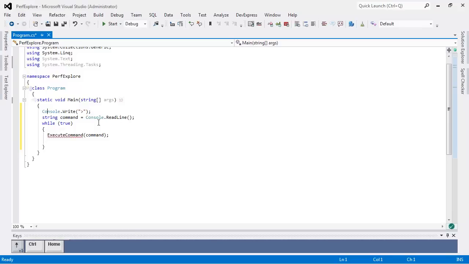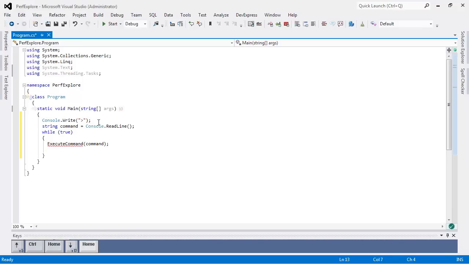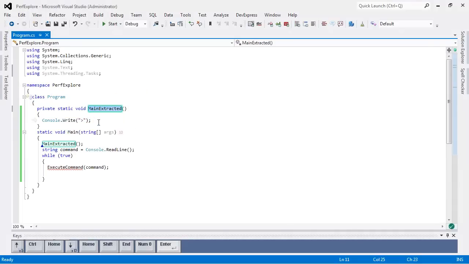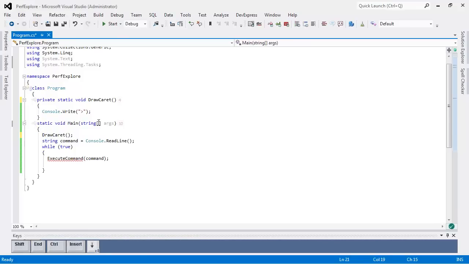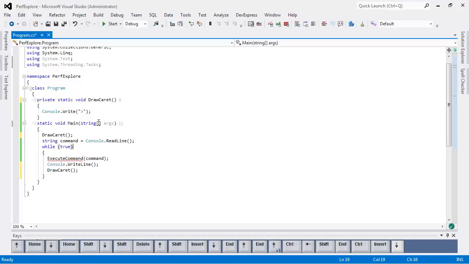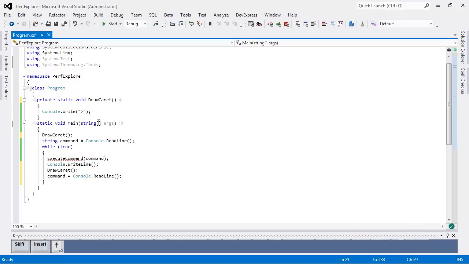So let's take this Console.Write call. I'm going to do an extract method on this call, which is simply DrawCaret. I'm doing that because I want to use it again down here. And then I'm going to just do a WriteLine underneath it, so we actually write the new line after the command executes. And we'll draw the caret, and then we'll come in here and grab this new line again. And that's what that'll look like.